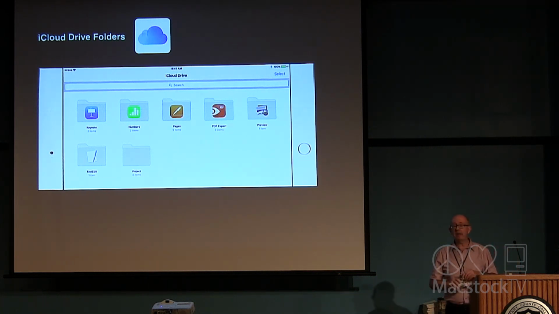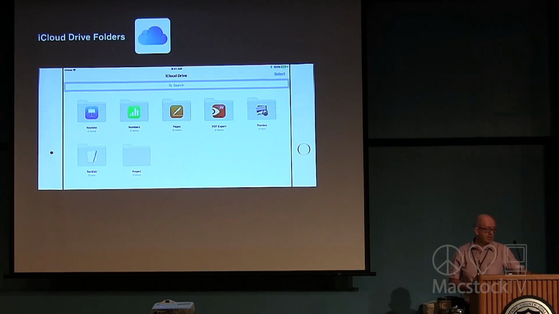Also, iCloud Drive itself has a limitation on the amount of storage. Obviously, everyone gets a free iCloud Drive, 5 gigabytes. You can bump that up if you want. You can pay for extra storage and make good use of it.